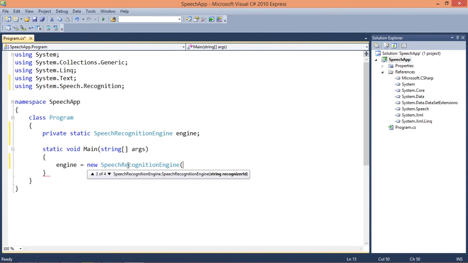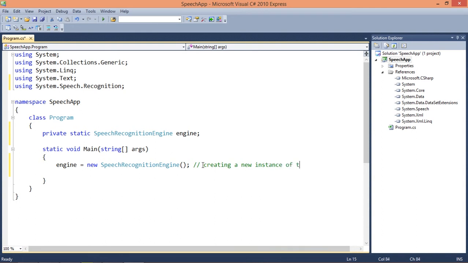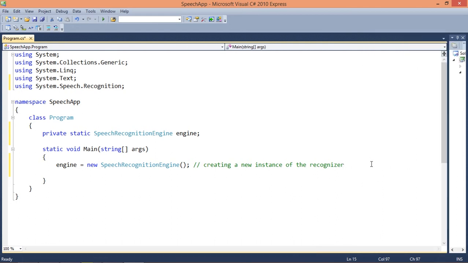Okay, we have some arguments, but I'm not going to use any of them. So here we are creating a new instance of the recognizer. This is the default recognizer from Windows desktop. I think it is something like recognizer 8.0 or so. Okay.